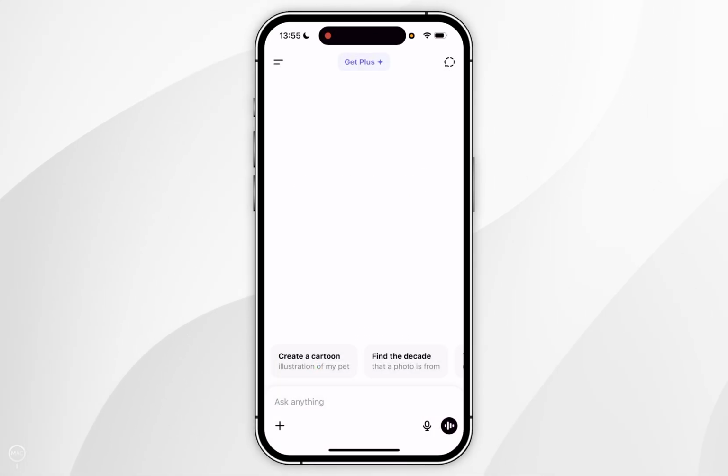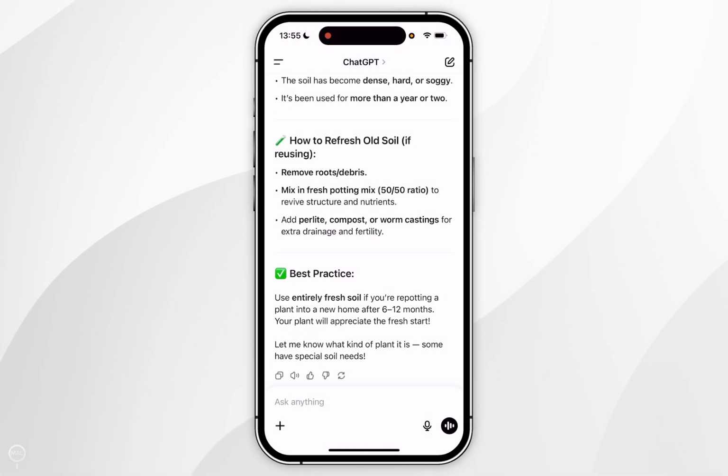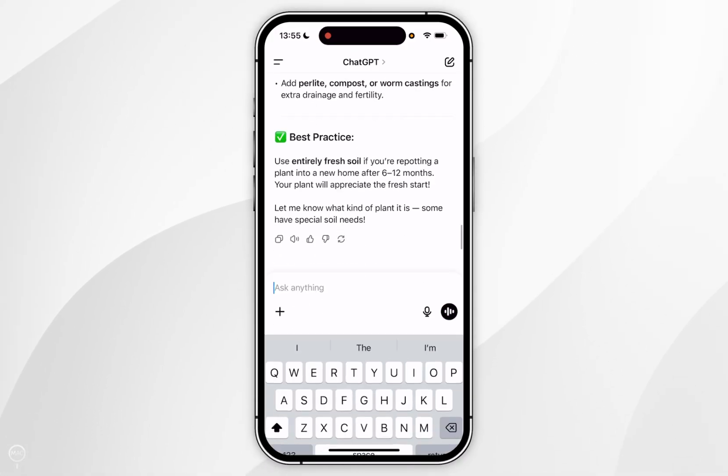Once you've logged into your account, you can access your chat history by again clicking on the two lines in the top left hand corner, and then you can see your chat history from here. So you can go ahead and start using ChatGPT just as you normally would.